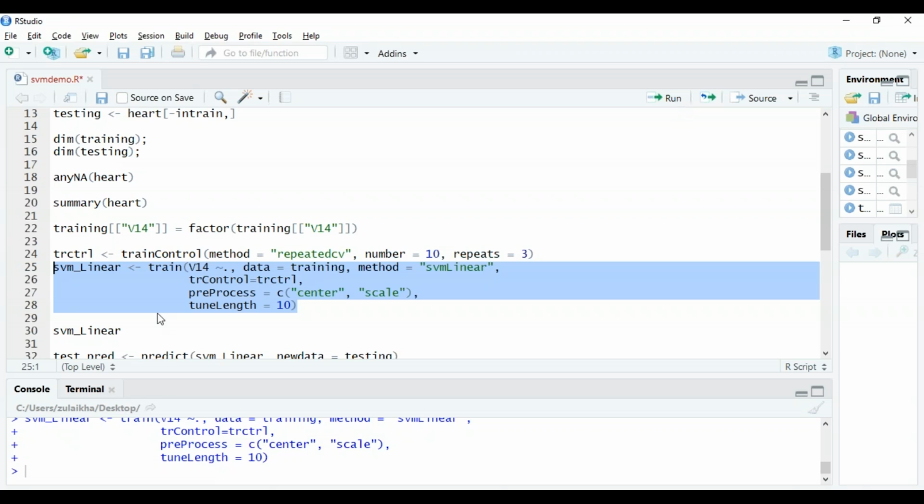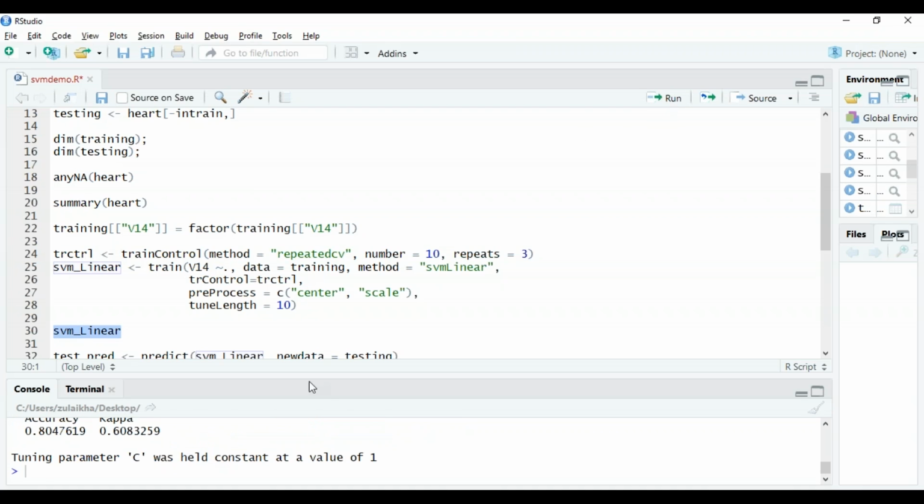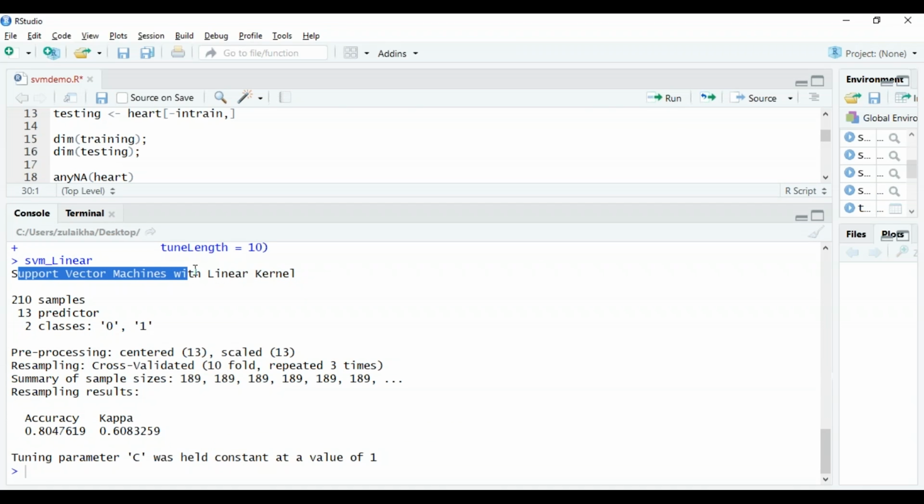Now you can check the result of our train method. It's stored in this variable, so let's run this variable. It says support vector machine with linear kernel. This means that our data was linearly separable, and that's why we use the linear kernel here. Now this is showing us the pre-processing results, resampling results, and our sample sizes. And here the C value was held at 1 because this is a linearly separable model.